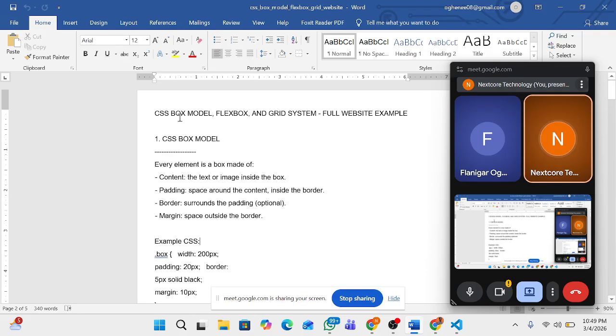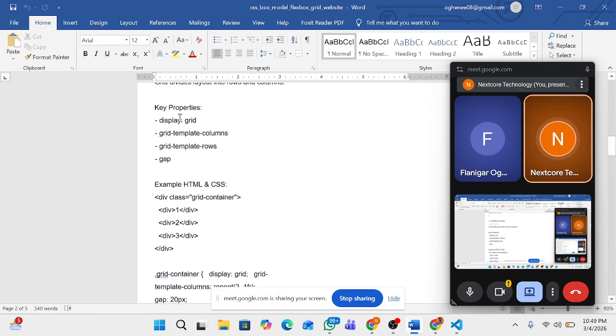That's everything about CSS Box Model, Flexbox, and Grid System. Do you have any question?